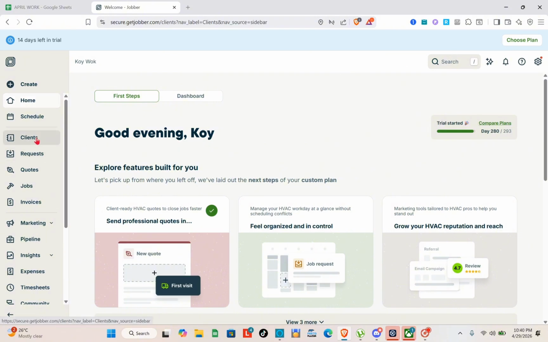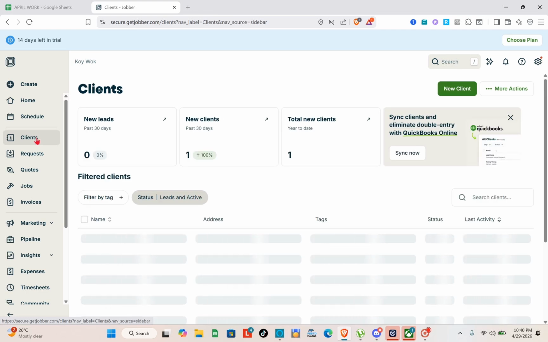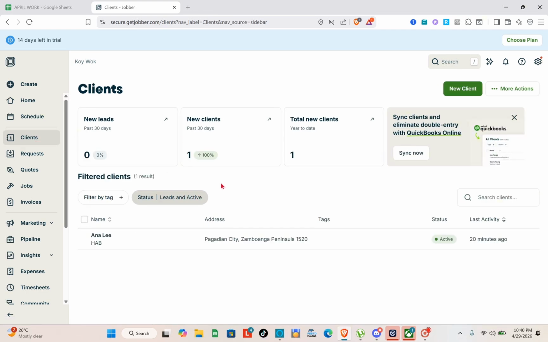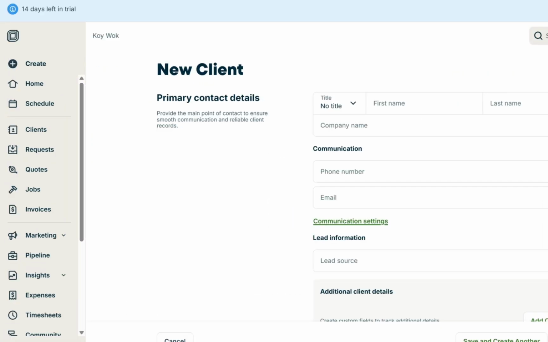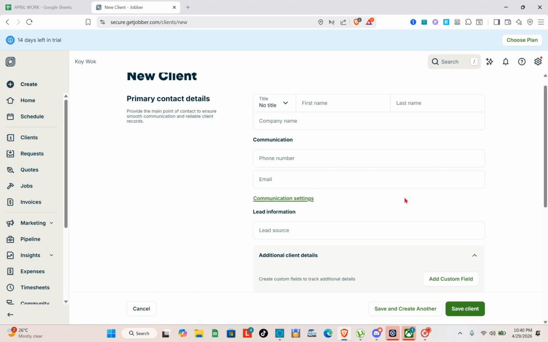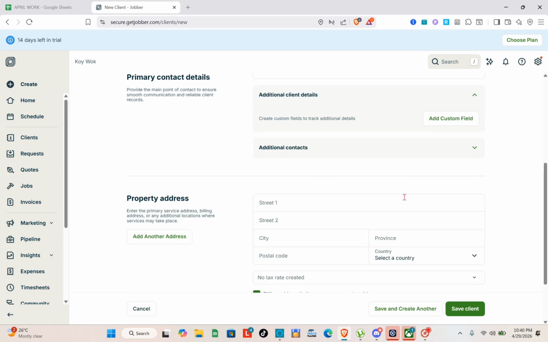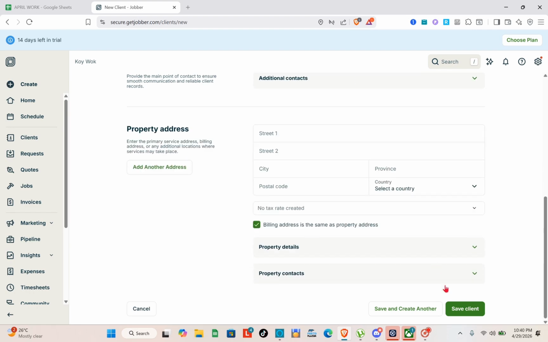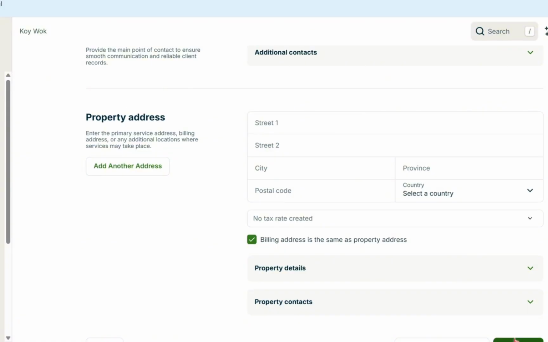Tap on the clients option, and then you'll be able to see the number of your clients. Tap on the new client option at the top right, and then add the details of your new client. First is their primary contact details, and the next one is the property address. Enter the primary service address, billing address, or any additional locations where services may take place. After that, tap on the save client option.